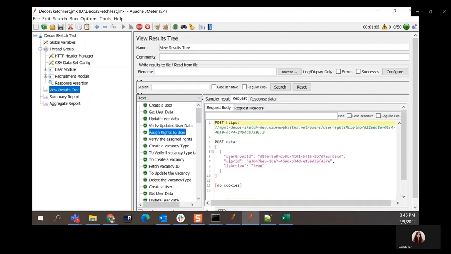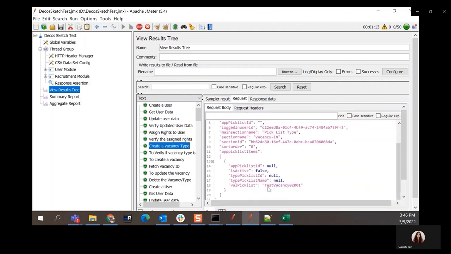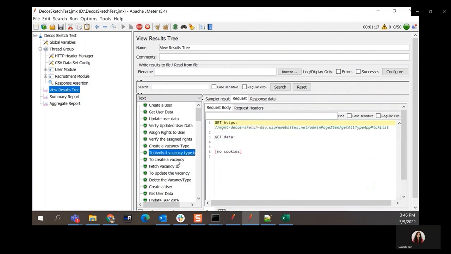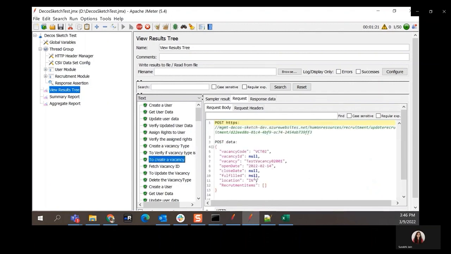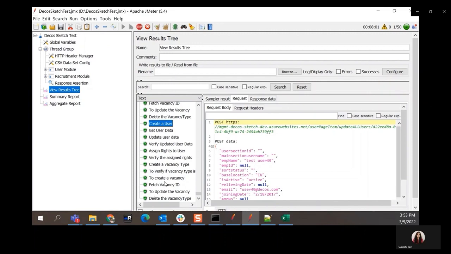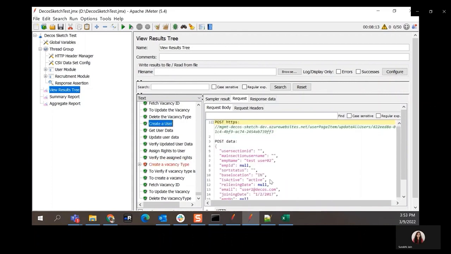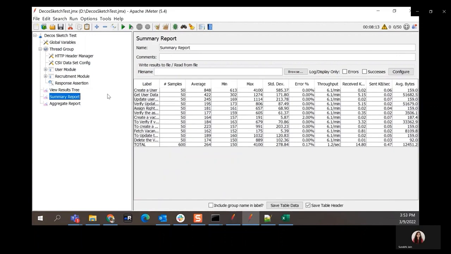As we see, the users are getting created. Also, the rights are assigned. Vacancy type is created. A vacancy is created, and we would update it as fulfilled, and then we would delete it. The vacancy name is to be unique, so if it was created earlier, it would throw an error.